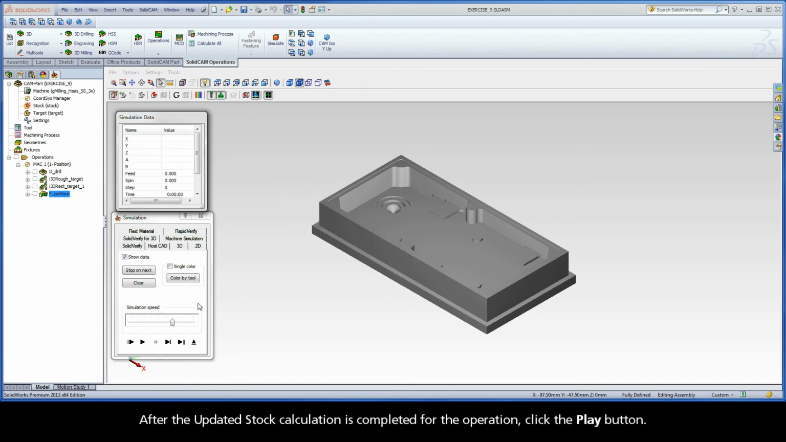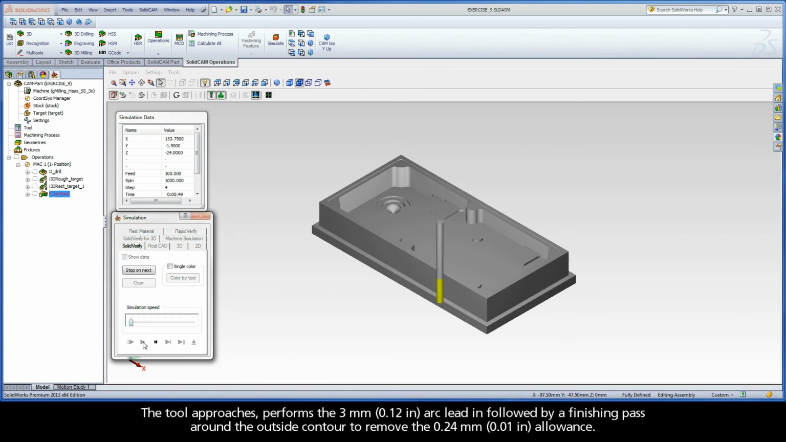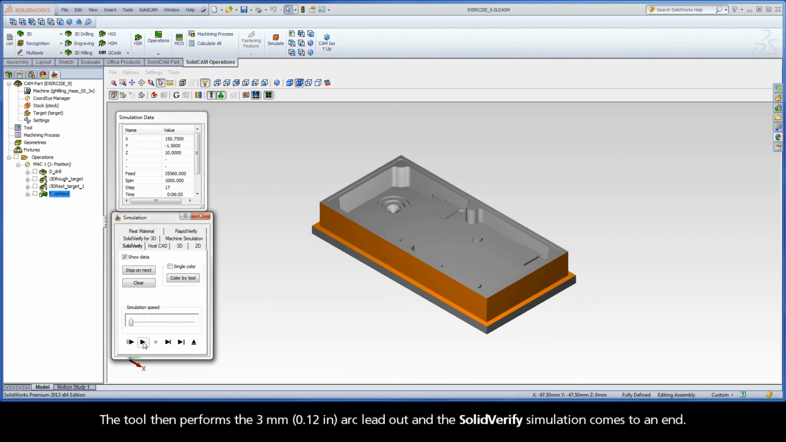After the updated stock calculation has completed for the operation, click the Play button. The tool approaches, performs the 3mm arc lead in, followed by a finishing pass around the outside contour to remove the 0.24mm allowance. The tool then performs the 3mm arc lead out, and the Solid Verify simulation comes to an end.